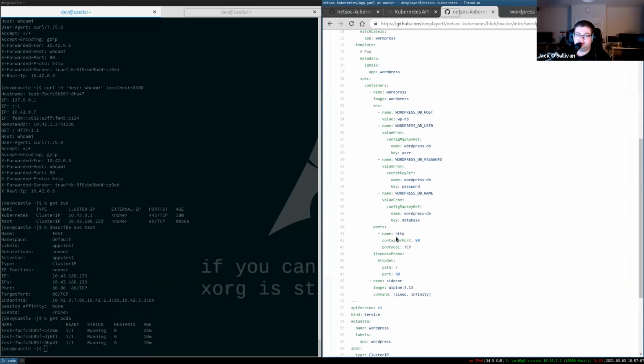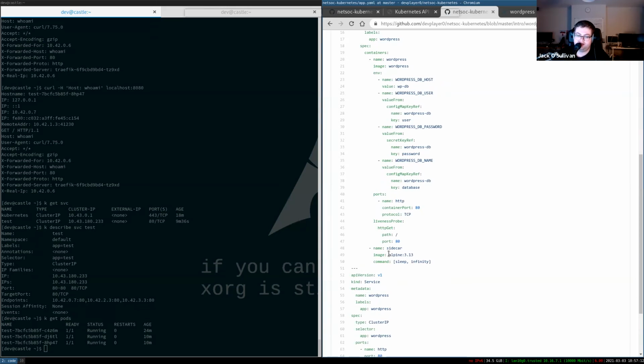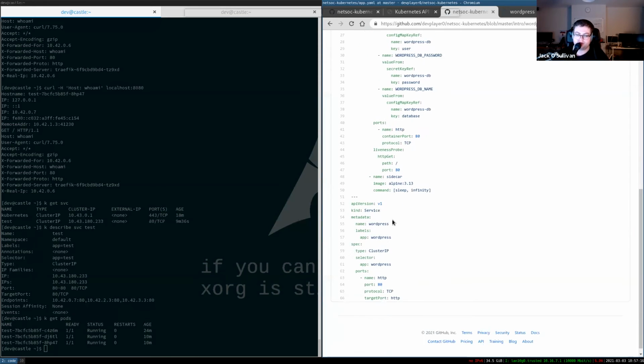So then you can see here, just for the sake of demonstration, I've added a second container, a sidecar, and it's just Alpine sleeping forever. So it doesn't actually do anything. It's just an example. And then you can see here, I've created a companion service.